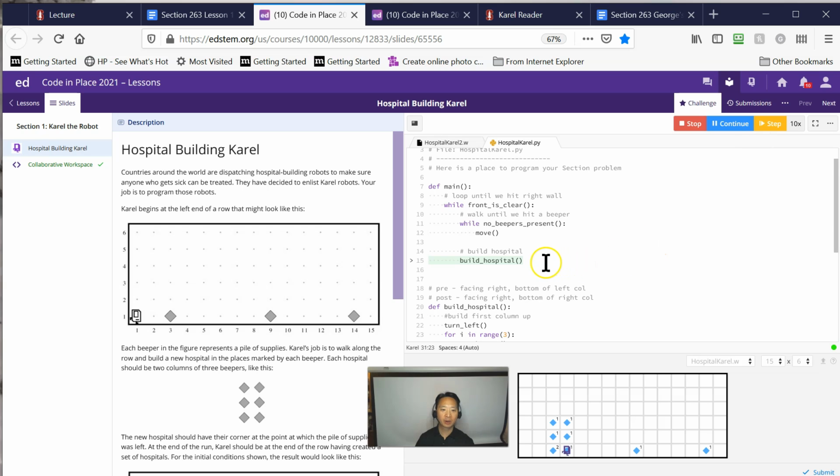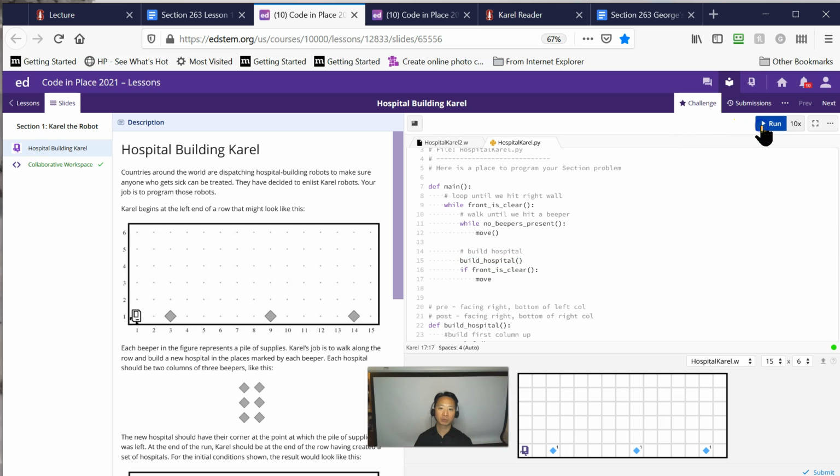Okay, so when we finish building the hospital, we need to move. And actually, we need to really put a check here. If front is clear, do a move. That will set us up to be over here. Then it should allow us to repeat. And if I had taken this and put it into a function, I probably would have seen that because I would have had a pre and post condition, and I would have seen that I needed the precondition to be that it's facing the right direction and it's not sitting on a beeper. So far, so good.